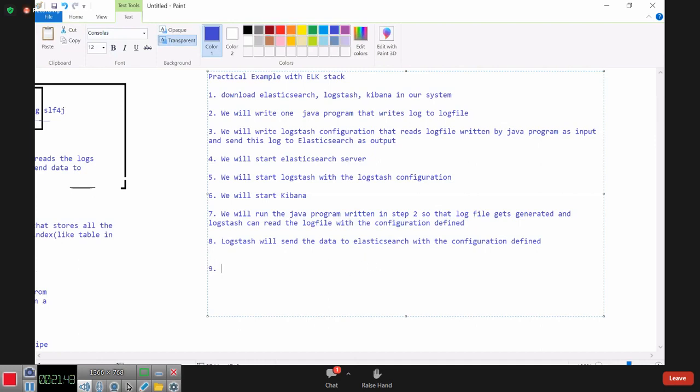Next is log into the Kibana dashboard and see the log from the dashboard. So this is the practical example we are going to see.